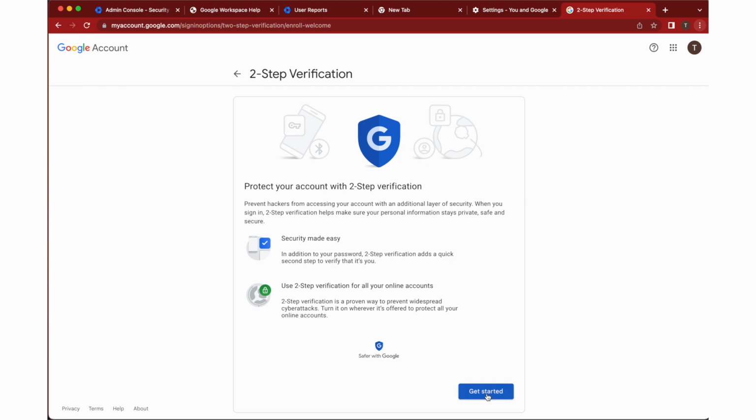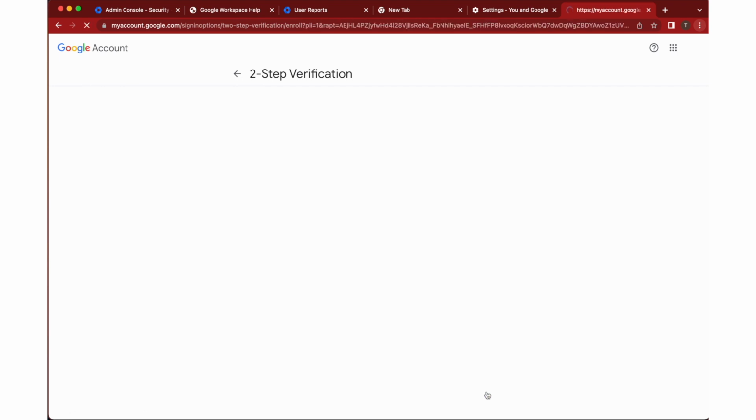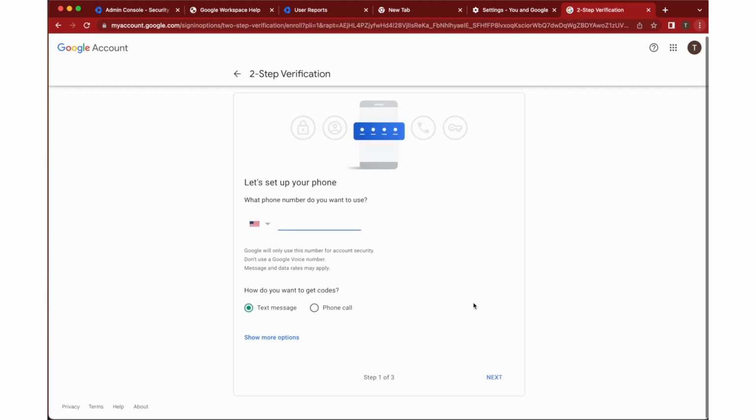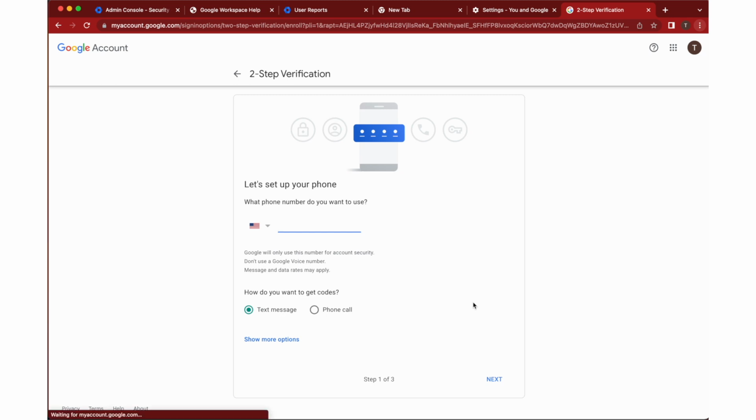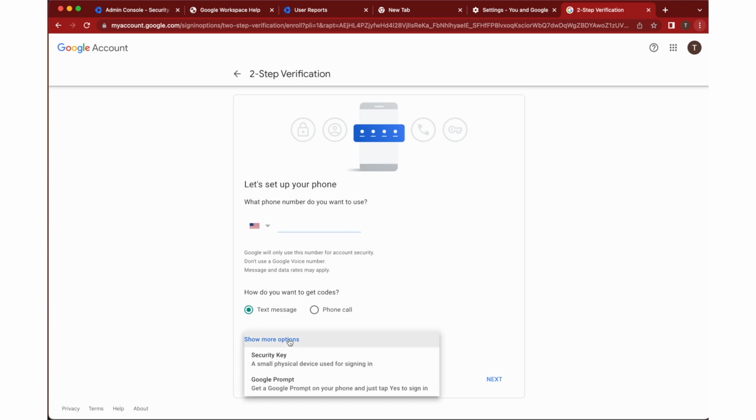I'm not going to go through that full process here because I have to enter in my phone number and I don't want you all calling me to say how amazing this video is. But it's very quick and very easy. You can either use a phone number or you can use a Google Authenticator. You can also use your Pixel device or a security key.